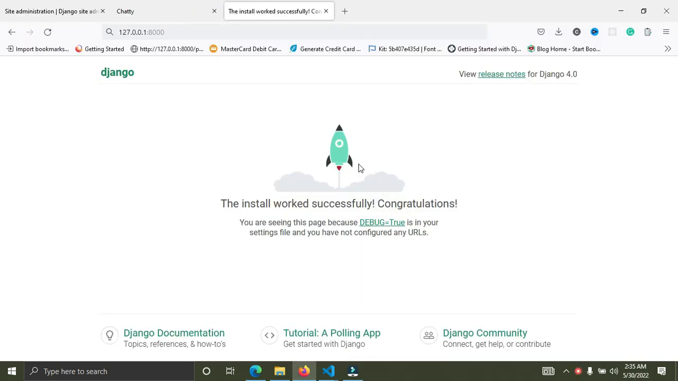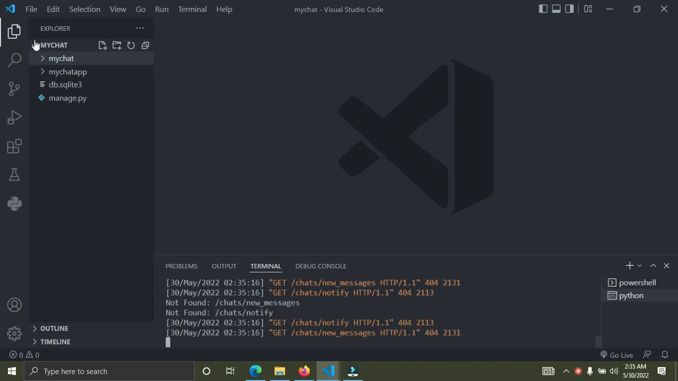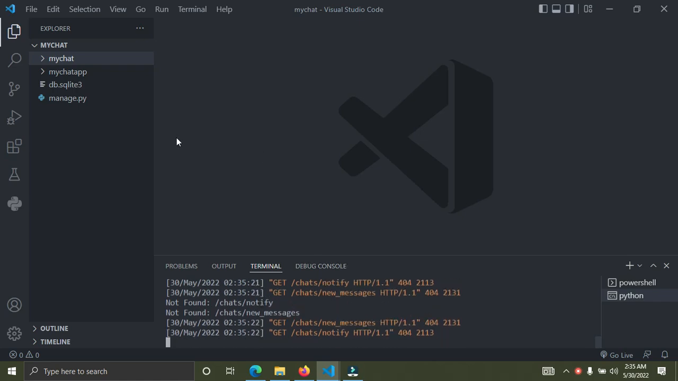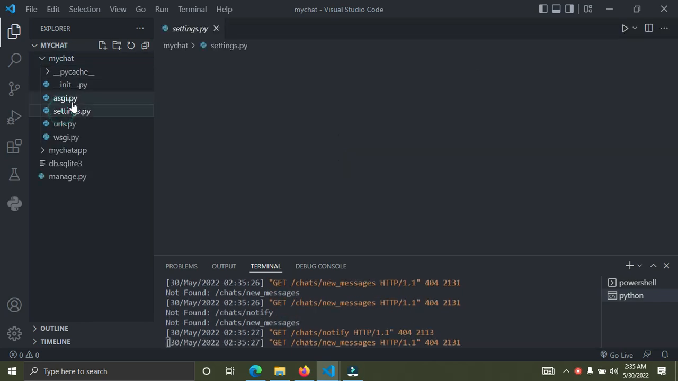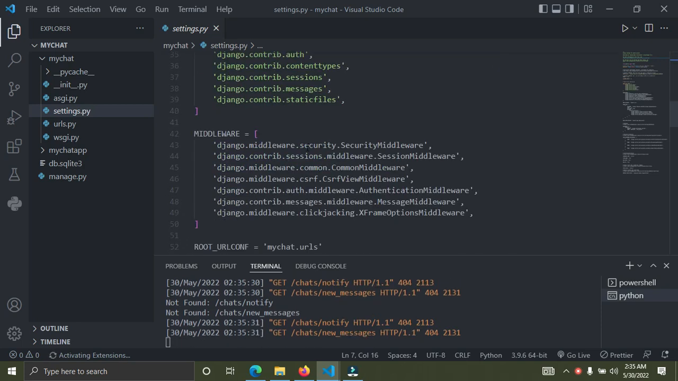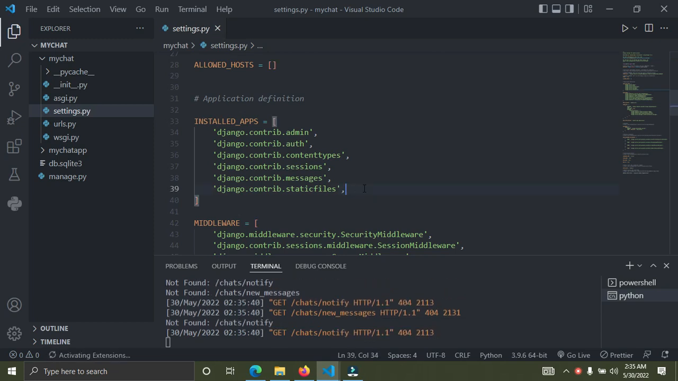Okay, so I just made a new Django project. This is the default web page. If you look down on the left, I have a Django project called My Chat, and our app is called My Chat app. So we're going to start building. Right now I need to register the app in the settings.py file, which is inside the Django project. Open the settings.py file. I need to register that app in the list of installed apps, just right there. So let's do that. It's called My Chat app.